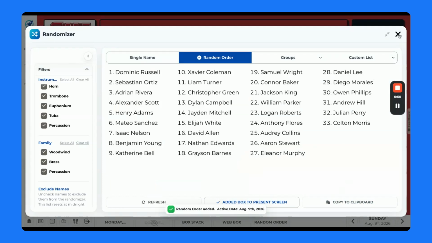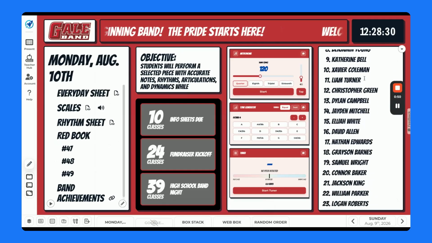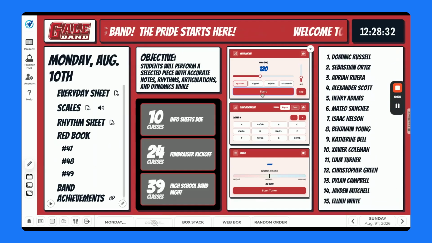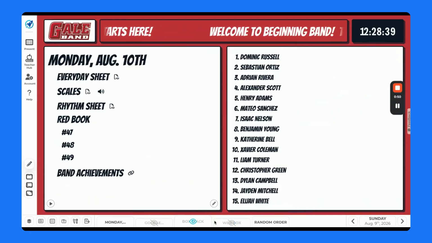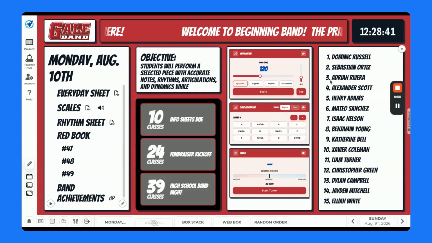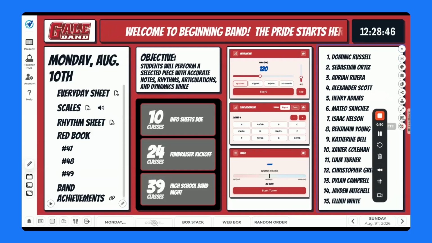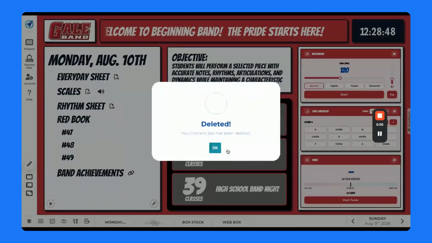So if I go back to my screen now, you'll see that I've got this list down over here. And if I feel like my screen is getting too cluttered, you can always just hide these by clicking the corresponding tabs down here at the bottom. You can also, let me delete this one. And yep, there we go.